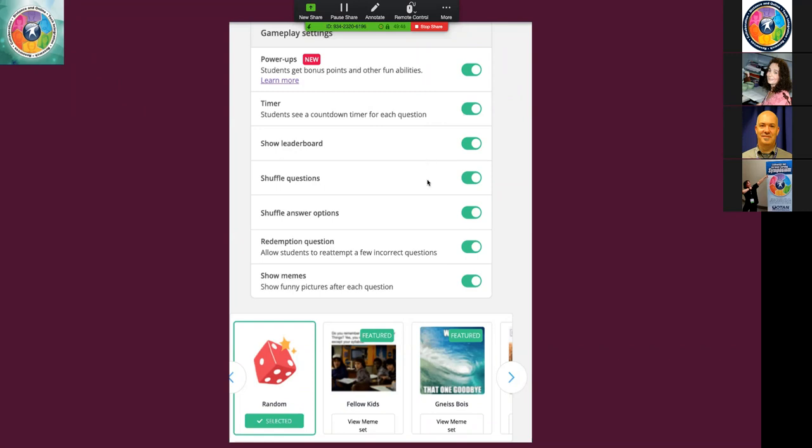I love shuffling the questions. So if the students take the test twice, they're not going to get the questions in the same order. And I also love to shuffle the answer options. So the answer options will change every time. So they can't really memorize where the answer is or what the question is because it's coming at them in a random order. Also, I love redemption questions. So if students get a few questions wrong, it will give them those questions back again to redeem themselves.